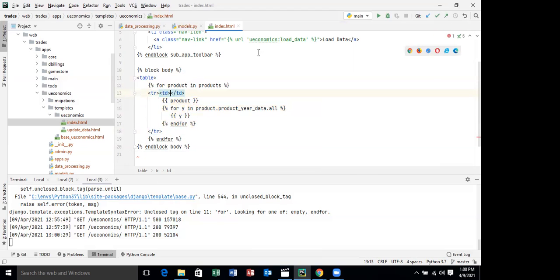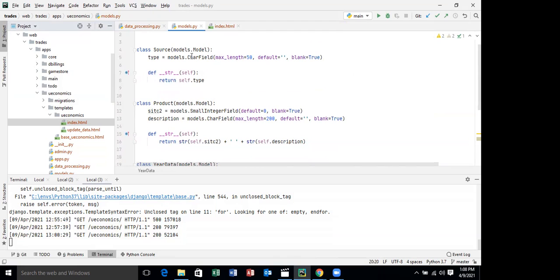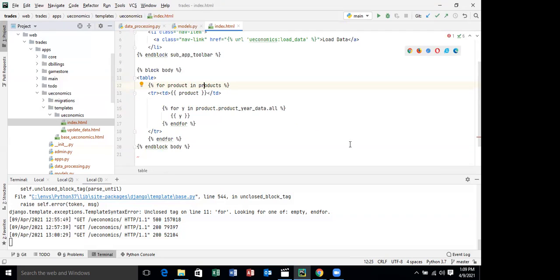And what do I want to put in the TD? Anybody? What do I have in the product? Something we used last time, just what we did before with the customer. What do I want to do in the product? Say for product in product, let's go to the model. What do we have in the product table? Anybody with me? I have this one and I have description, don't I? Hello? Hello, guys?